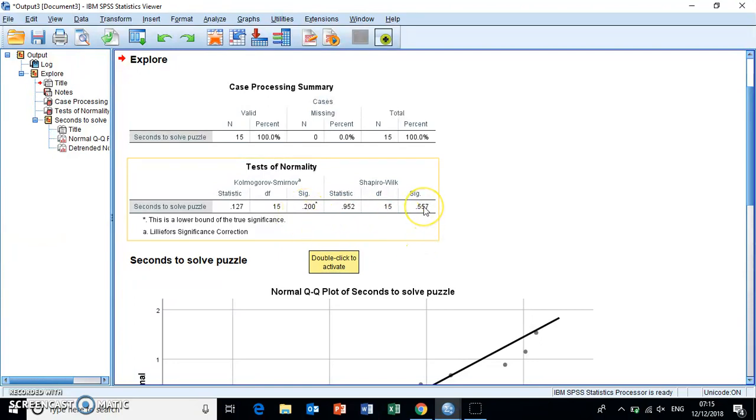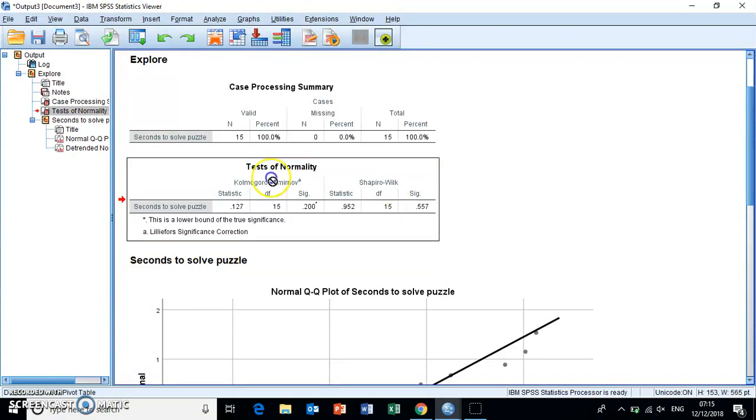and that tells us that we accept the null hypothesis in this case, that our data are not different from a normal distribution. Okay, so the data are normally distributed. There are no significant outliers in this data, so we can use a parametric test to look for differences between the seconds it took the dogs to solve the puzzle between the different dog breeds.